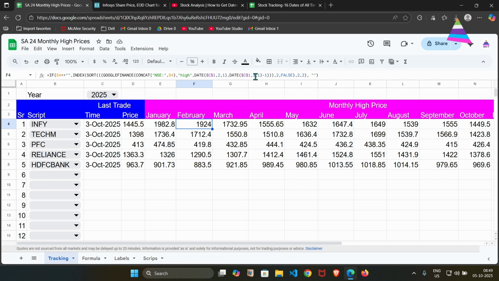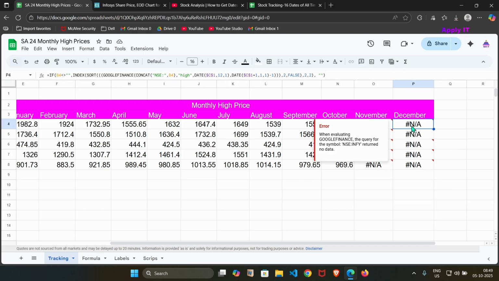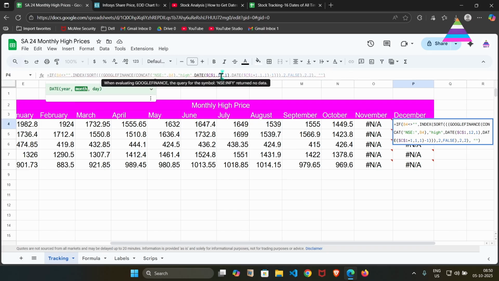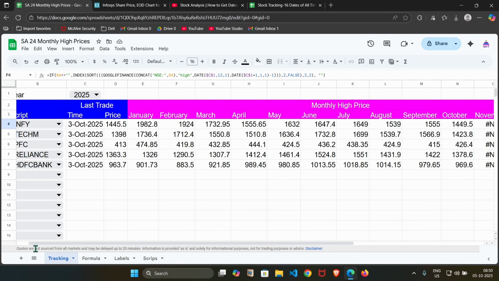Because for December, to get 31st December, we need to use date as 1st January 2026. So let's see that formula. So again, we copy formula from here for November month. We paste exactly same formula here and we change the start date as December 2025, that is year. And now for end date, we use this year, which is $C$1 plus 1. So for 2025, it will give us 2026 and month will be 1. All remaining things will be as it is. Once we do this, we have created formula for one particular script.